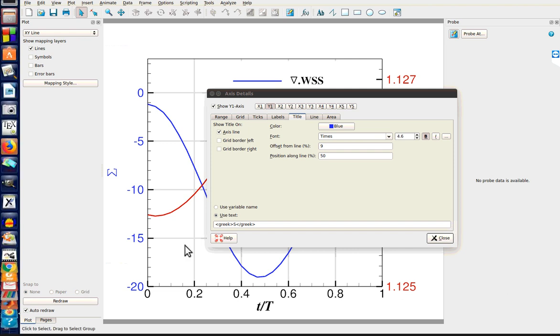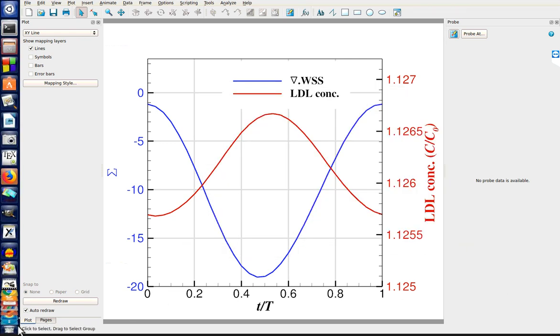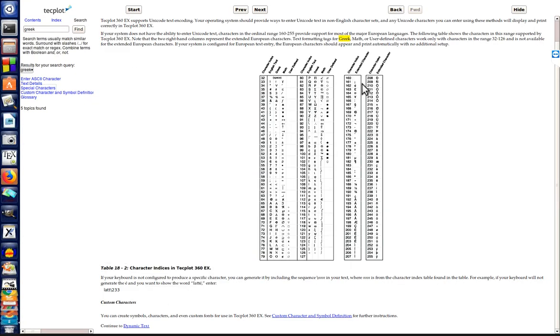So once you have found out this table, using this table you can include whatever symbols you want to include just by looking at this table.